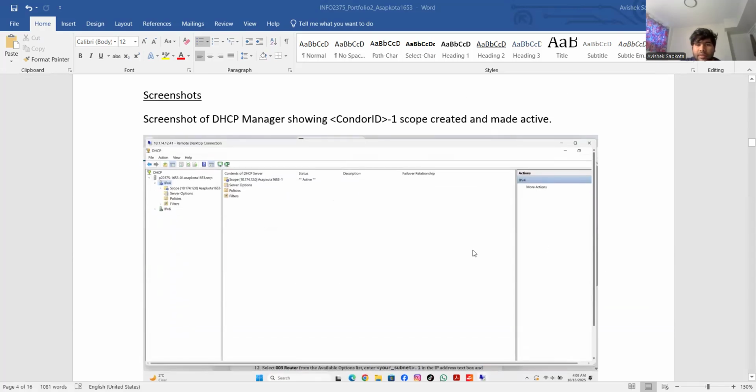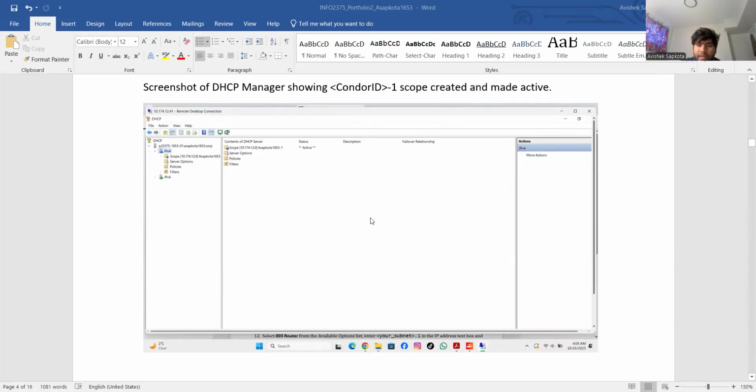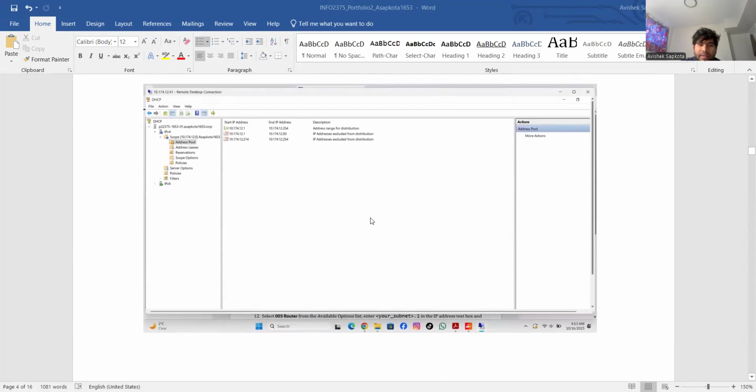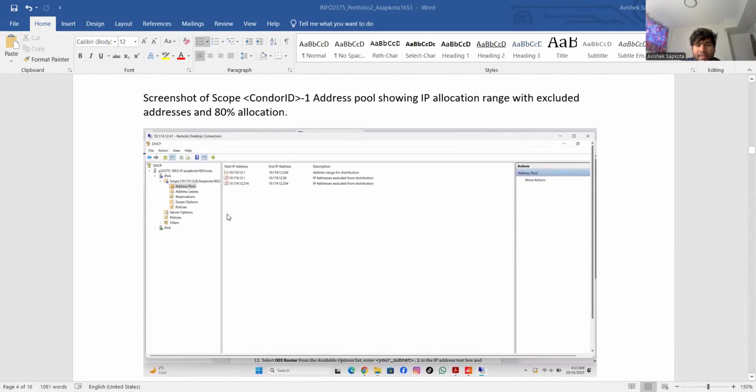So this is the screenshot of the DHCP showing the first scope created and made active, while this is the screenshot of the scope 1 address pool showing that the IP allocation was set as per the instructions.